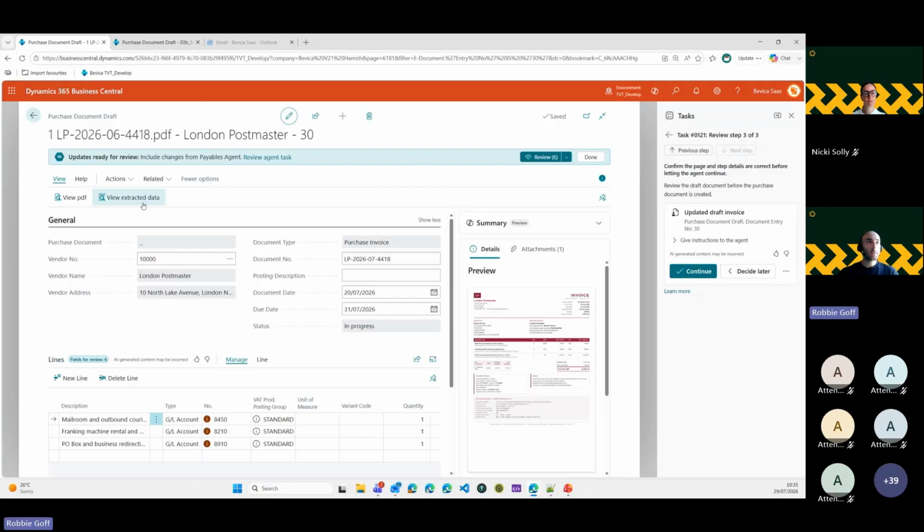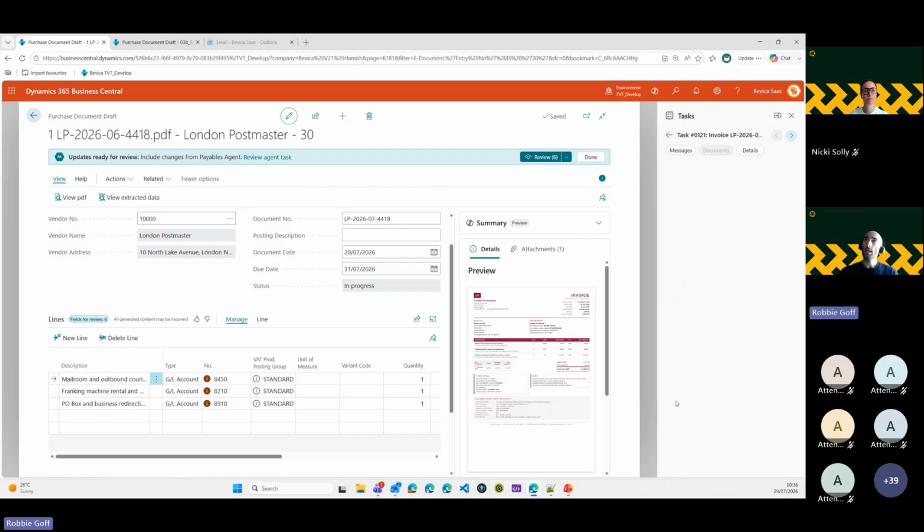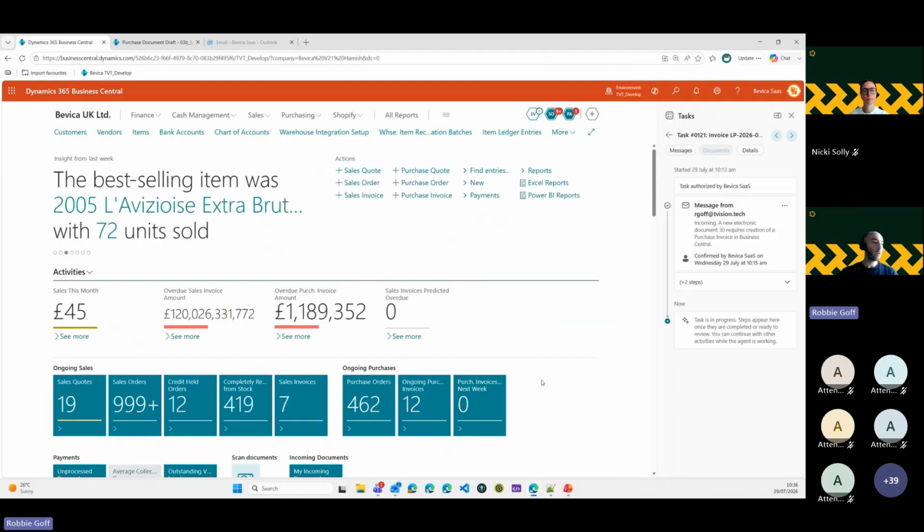If we want to make changes to this, we can make changes to it. We can adjust all of these. We can add new lines. We can change the numbers, all of this stuff. We can even add new lines of different types. So when the agent creates these lines, it will only do lines of type GL account and item. It won't do resources or fixed assets or any of the others. But if you want to add those lines so that when you confirm they roll over to the purchase invoice, you can do so. But the agent won't do that automatically. So once we're happy with all of this, we're going to hit continue. And that is now giving the signal to the agent to create the purchase invoice.